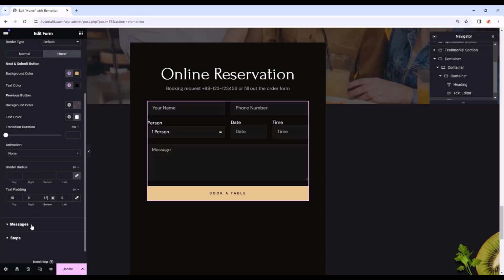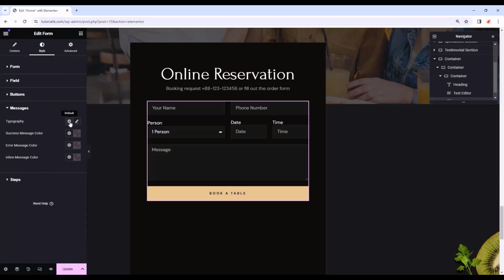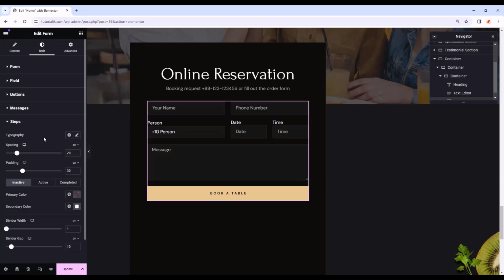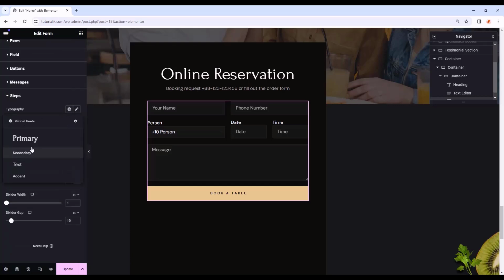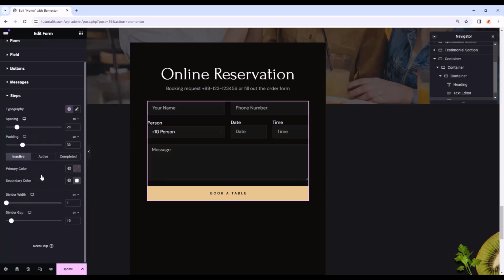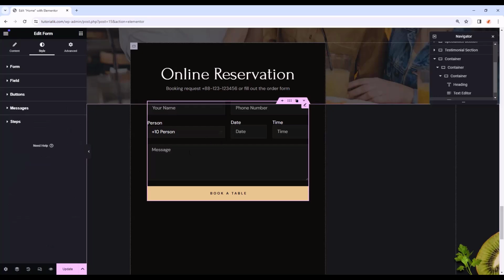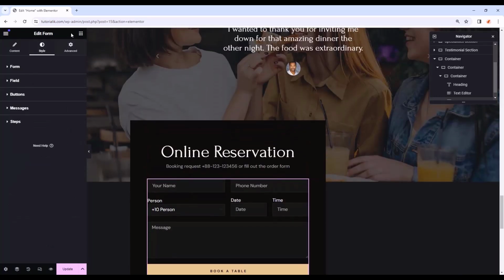Then let's open the messages drop down. From here in the typography, let's make it text, and here in the success message, let's make it primary. Then let's open the steps drop down. In here, let's make the typography accent. Then here, let's make the space 20 pixel. Alright, now we are done creating our form.